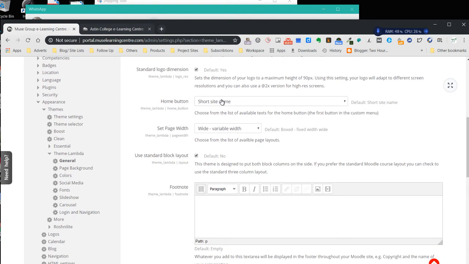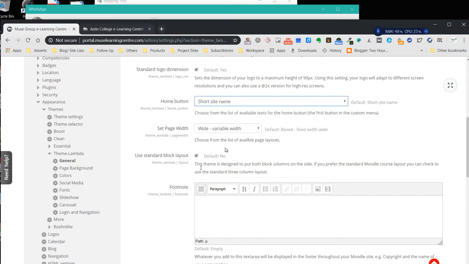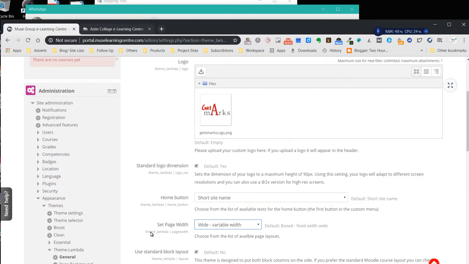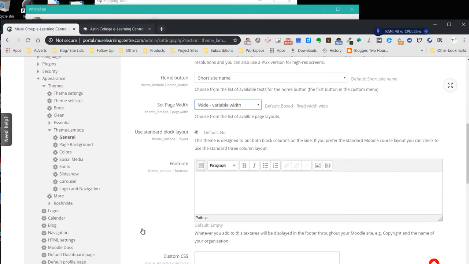The home button here, you can choose where to point to. You can also change the page width. I suggest that you don't change any of these. Please change the logo.